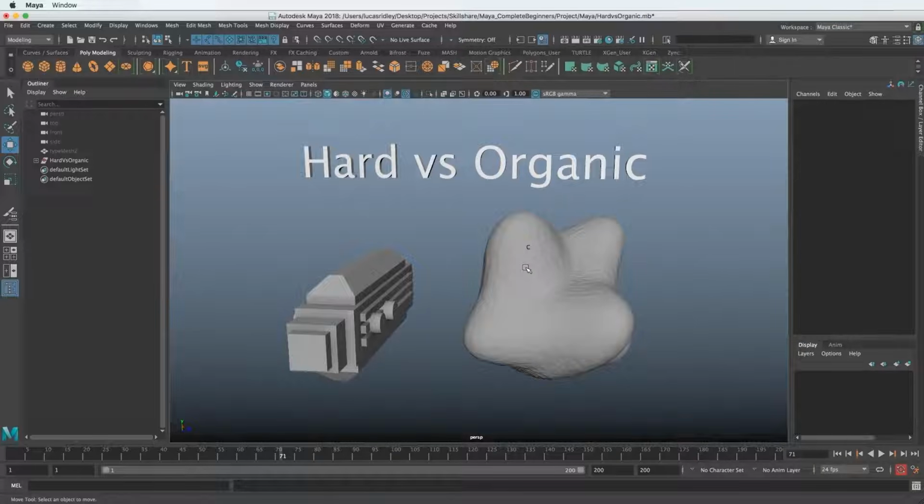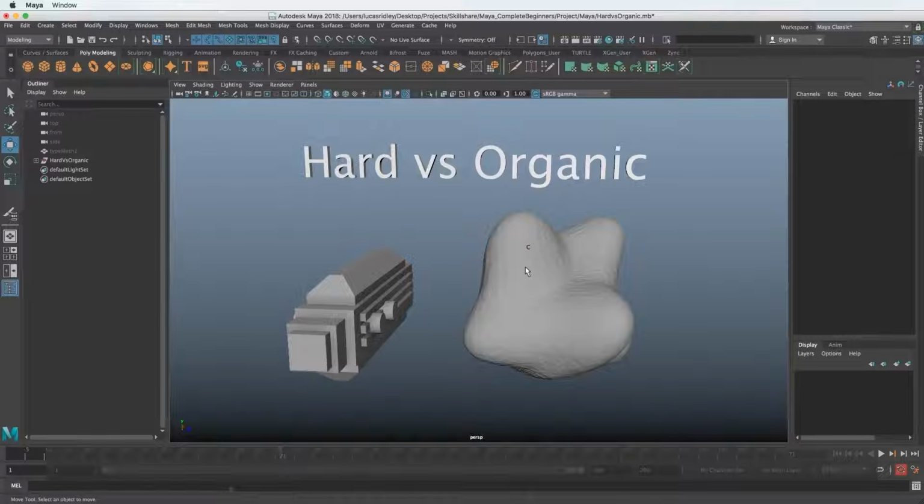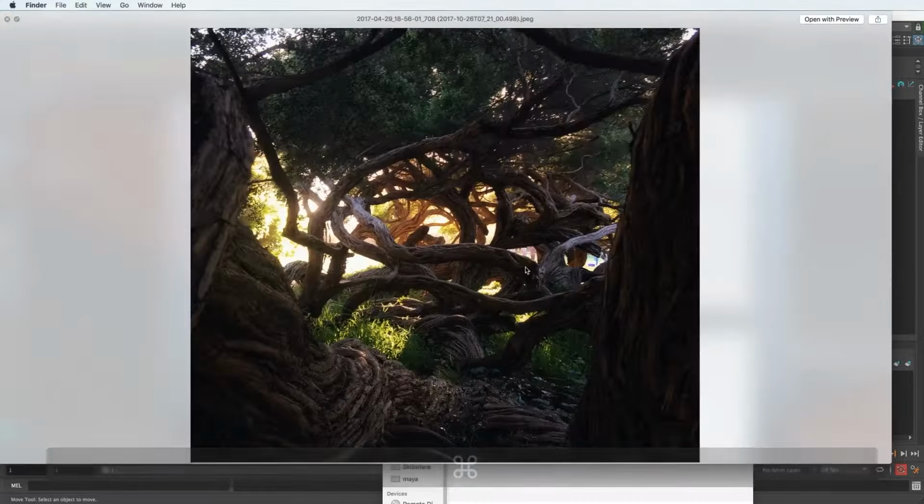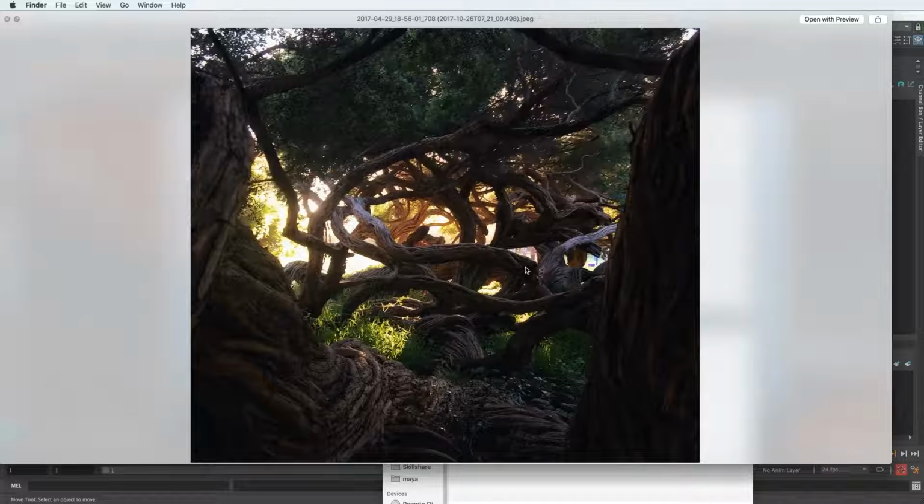And just to drive this point home, it's probably already pretty clear what these two things are, but it's good to drive it home at this early stage of learning about modeling. So I have a couple pictures here that I wanted to show you. Just take a guess at what this would be, hard or organic models. And you can tell it's an organic kind of shape. There's a lot of branches and fine texture and bark and leaves. And so, of course, this is going to be organic.